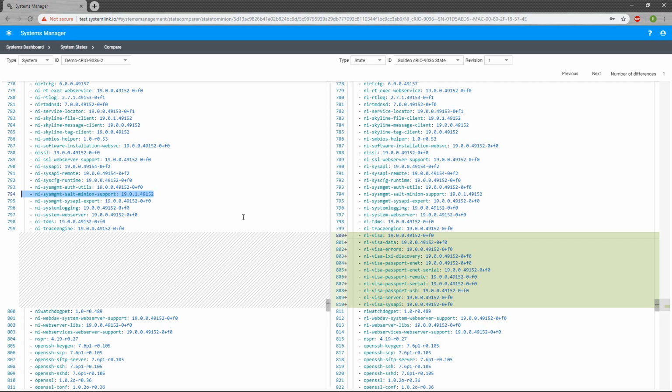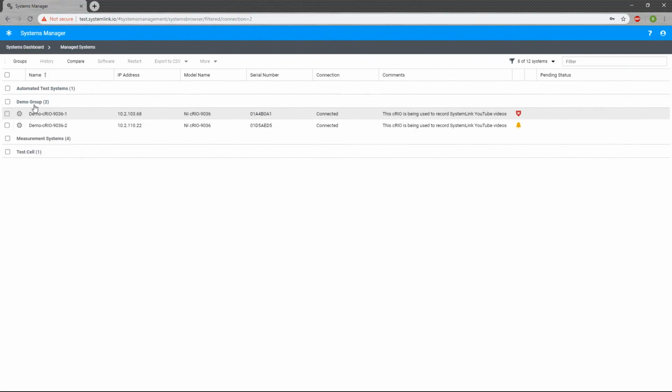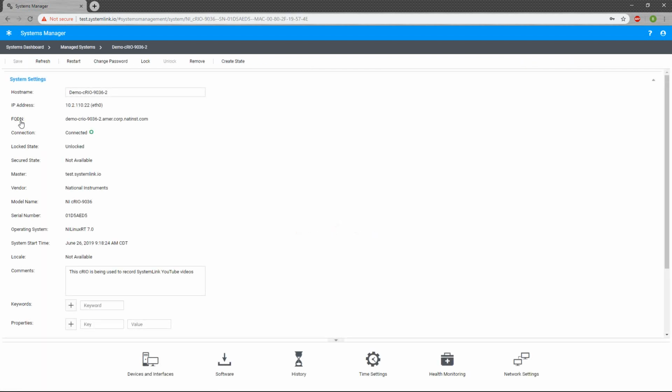and we actually are going to want to push that to that target. And so next we'll take a look at how we go about doing that. Once we're back at the Manage Systems view, we'll go into the cRIO that we're wanting to update with the new state, and then go into the Software tab.